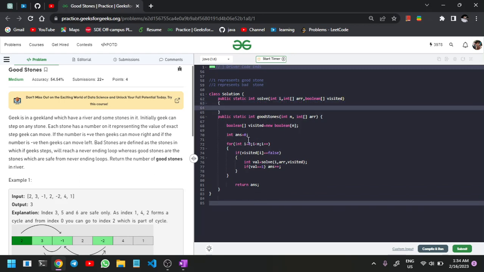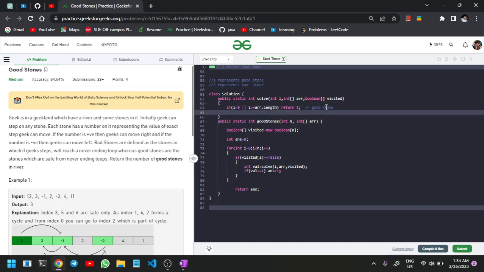Okay, so let's see what we can do here. I'm going to write if I is smaller than 0 or I is greater than or equal to the length of the array. If I have reached this condition, then it's a good stone and I'm going to return 1. So 1 means good stone. Else if my I is already visited, then it's not a good stone, so it's a bad stone. So I will write it as bad stone.